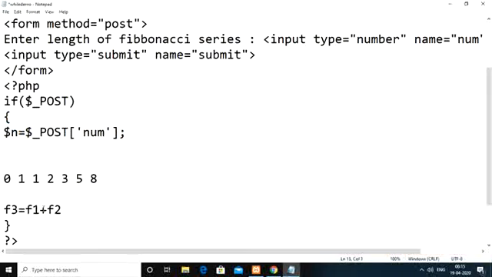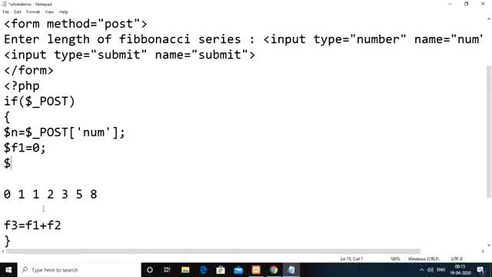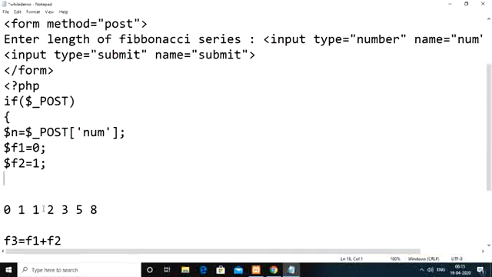By default we are assuming the first term, f1, in the Fibonacci series as 0. After that, the f2 value we take as 1. So the first term and second term values are by default 0 and 1.